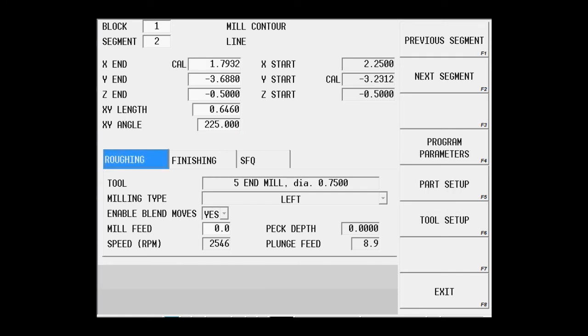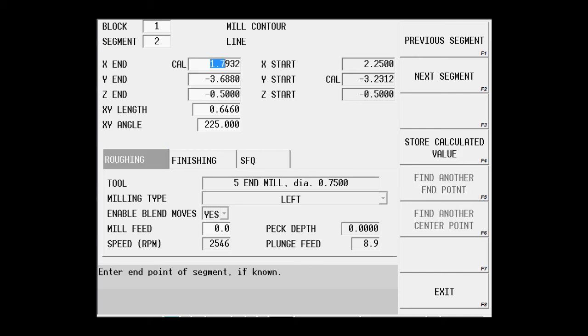Now notice that the endpoint in X has been calculated because we've given it enough information. The CAL next to that field indicates that that's a calculated value. If you look to the right, you'll see the X, Y, and Z start. The Y start of this line, or what would have been the Y end of the previous segment, which we didn't know, has now been calculated. We've actually given the control enough information to backfigure everything we didn't know to this point. So we'll continue on with our final line segment.